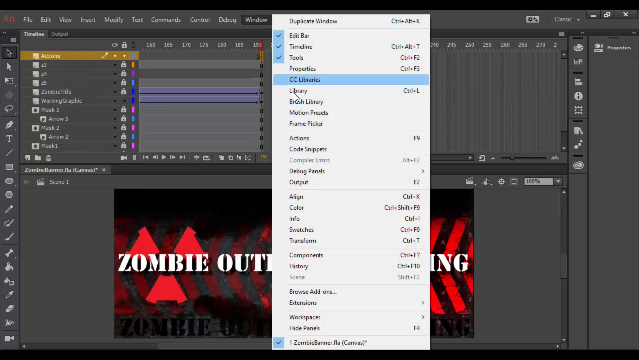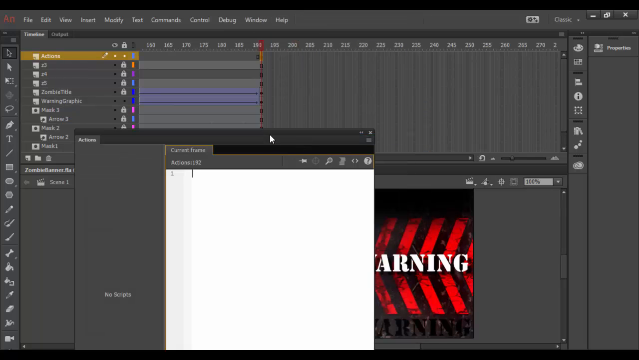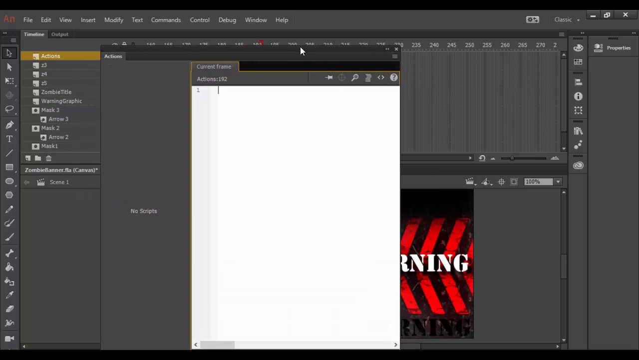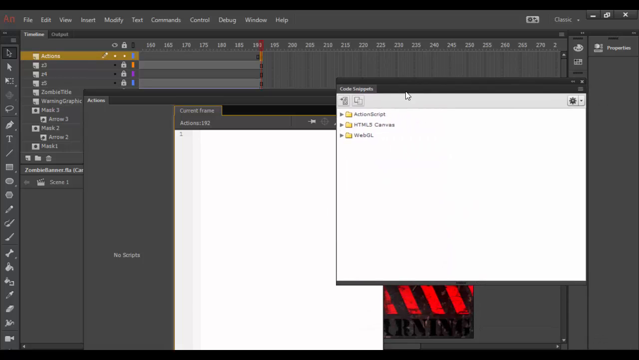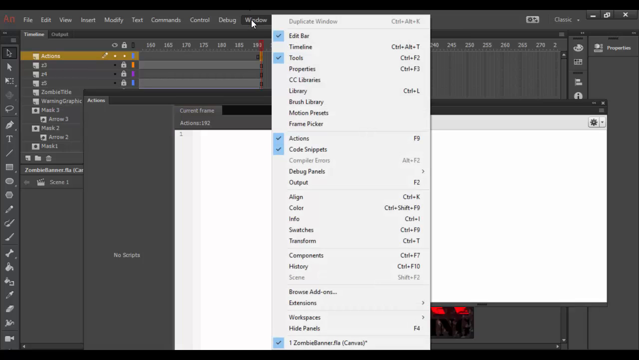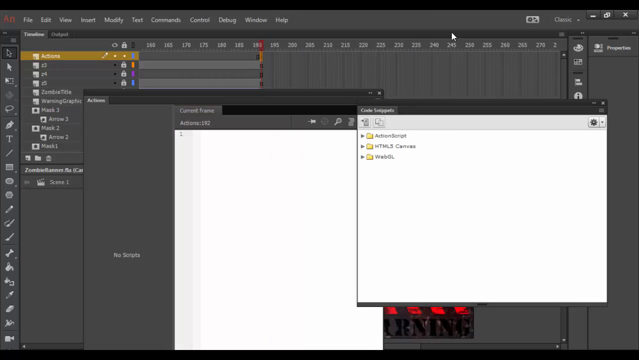I'm going to hit Window and go to Actions here, and that'll open up this palette where we can write our code. If you know ActionScript, you can write it by hand. There are some options here to pin the script, insert instance path, find, format code, code snippets, and help. The one that's really great is the code snippets. When you open that up, you get this window that pops up, and you can find it under Window as well.